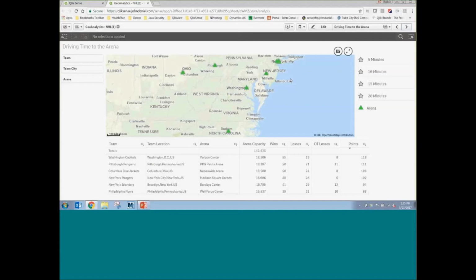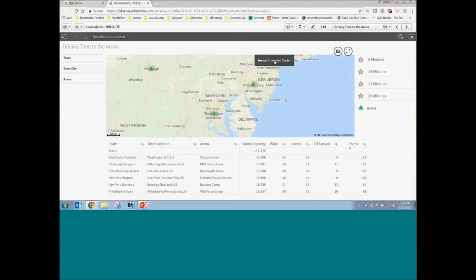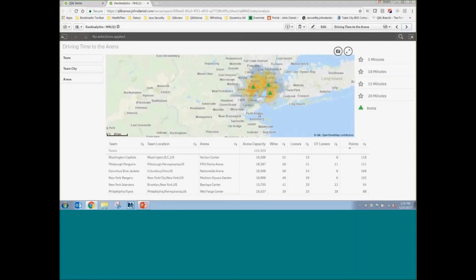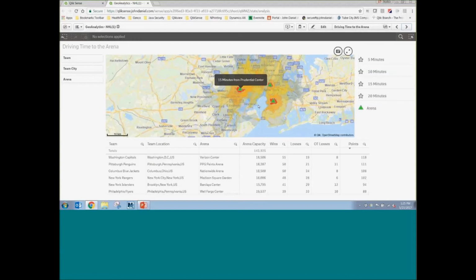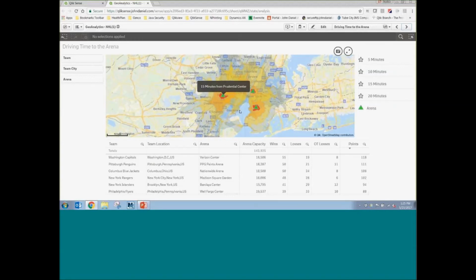Janet mentioned that this is probably my favorite thing that GeoAnalytics can do. At first glance, we are looking at just arena locations, and it's really nothing special about it at this view. But as we're scrolling in, you can see we have some colors pointing up. And what this is doing is showing drive distance in minutes from the arena location.